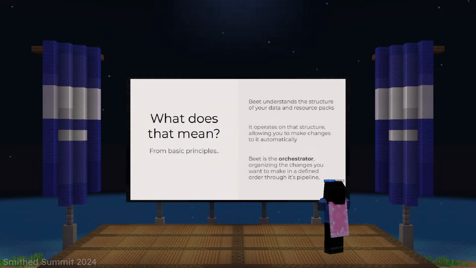So the structure of Beet is understanding your setup for data packs and resource packs. It operates on that structure, allowing you to automate the changes that you want to make. And lastly, it acts as the main orchestrator for organizing those changes via a pipeline. So essentially, we have our data pack structure, we have a change we want to make, and we want to do those changes in a defined order so it's deterministic. Those are the main principles of what Beet wants to do.